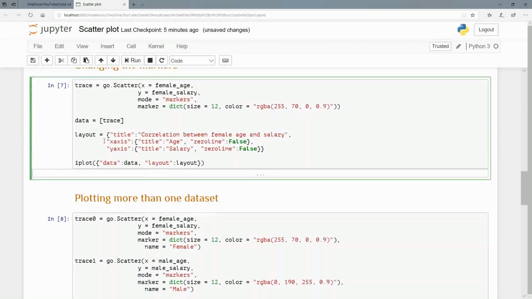And let's change the layout. So the way that I'm going to use layout here is again as a Python dictionary. So we're going to have title being correlation between female age and salary. The x-axis is the key, the value is another dictionary with a couple of key value pairs, title being age and zero line being false. And with the y-axis, title being salary and the zero line being false as well. And the iplot, the data is data and the layout is layout as per usual.